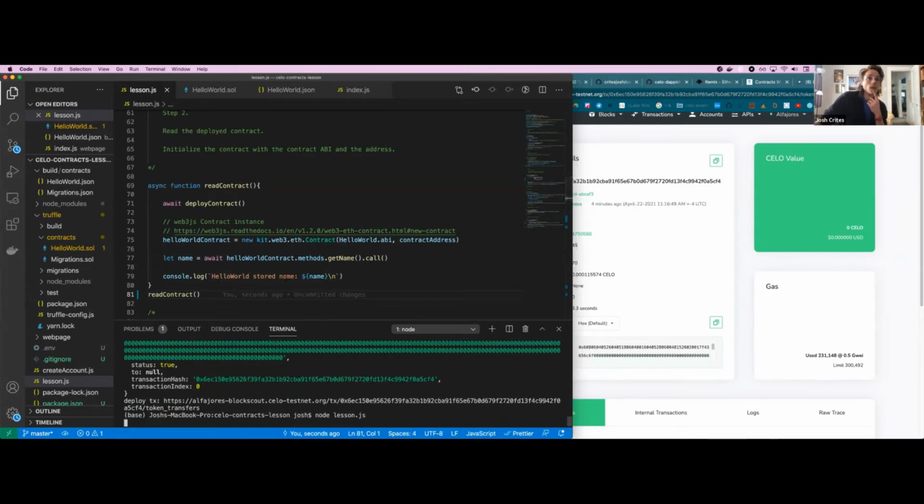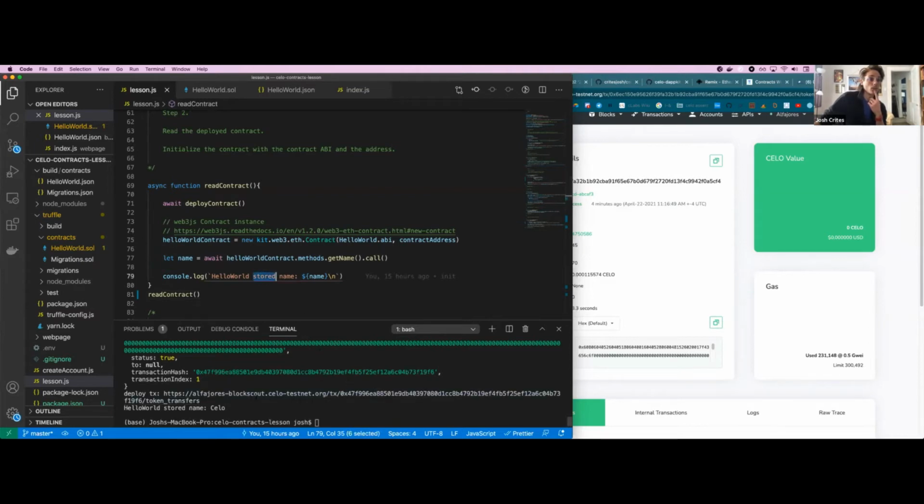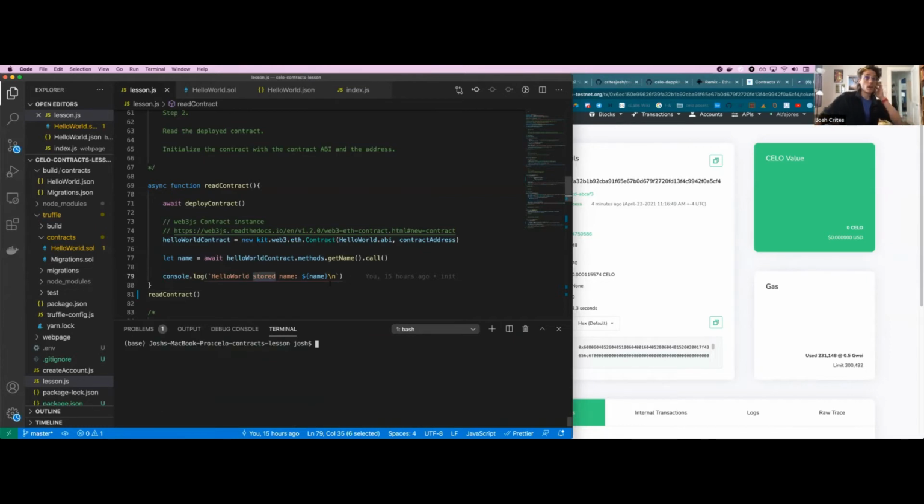It should just say hello world stored name is Celo. Yep. There we go. And this output printed above is just another deployment transaction, deploying another hello world contract. So yeah, reading a contract is as easy as just calling a function on the SDK after you initialize the contract.